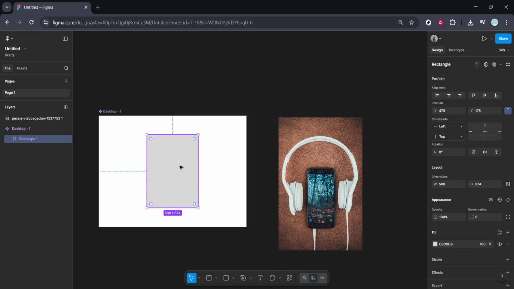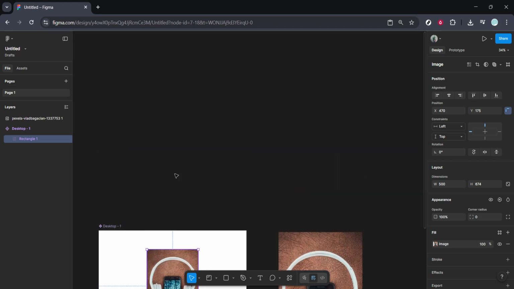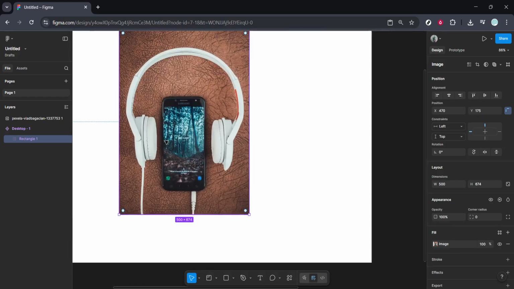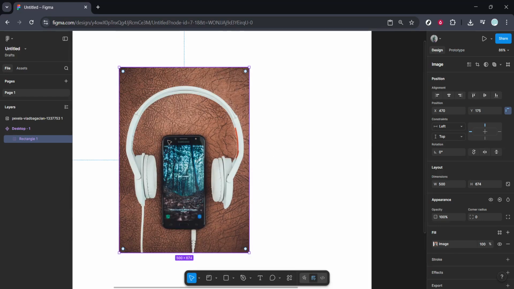On your keyboard, simultaneously press Ctrl, Alt, and the letter V. If you're on a Mac, this shortcut will be Command, Option, and V. This powerful Paste to Replace command is a cornerstone for efficiency in Figma. It intelligently takes the image properties you copied and applies them directly to your selected layer within the component instance.